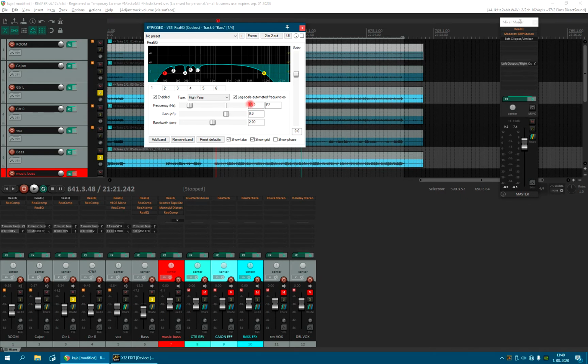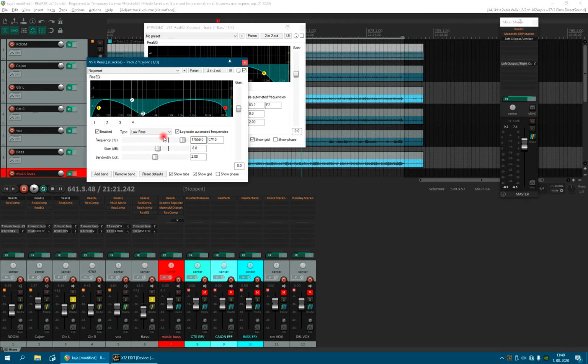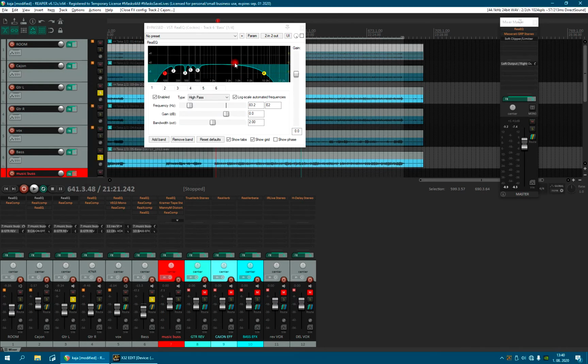You see, we set low cut here at 83, and with the cajon we set it at, let me check, you see, at 45. So our bass is going to sit on the cajon kick. So let's hear the bass.